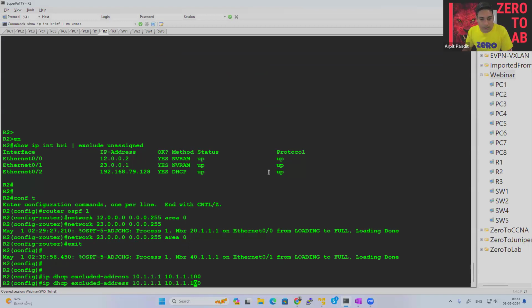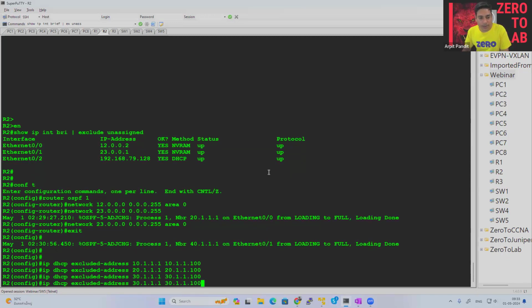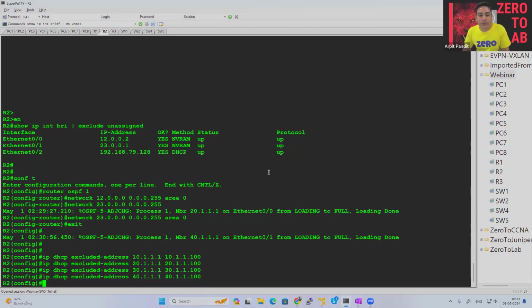So let's do the same thing for network 20, network 30, and network 40. So for all 4 VLANs, we excluded some addresses first, and now we will actually configure the pools.